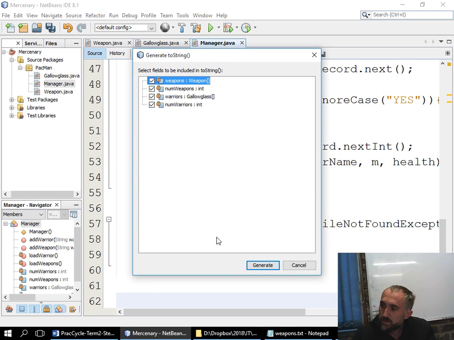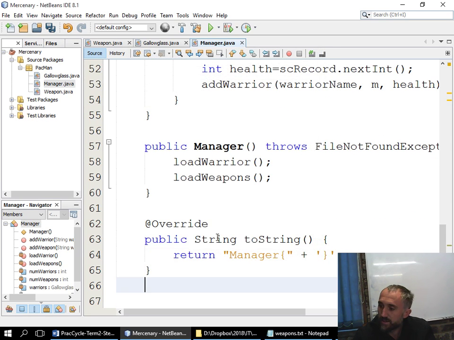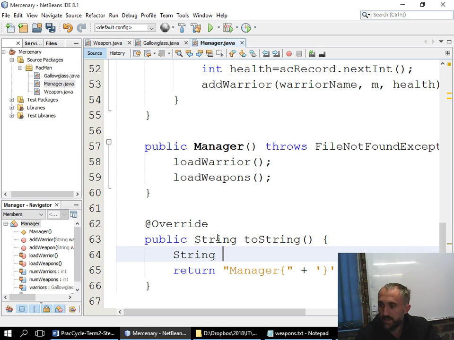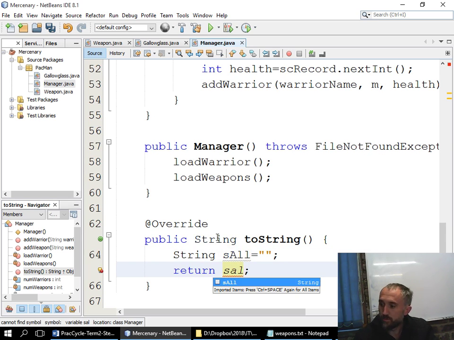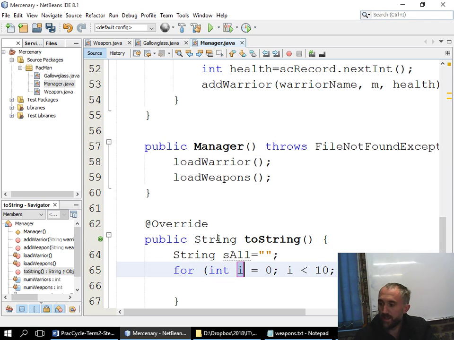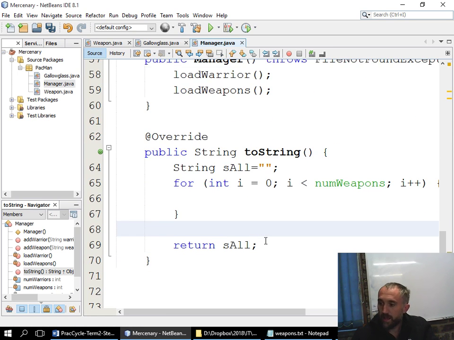So I'm going to generate my toString. I want to untick everything because quite frankly I don't want any of that. I'm going to create a string s_all as equal to blank. I'm then going to return s_all. I now want to loop through both of my arrays, so I'm just going to go forward tab, and I'm going to loop through my num weapons. I am then going to add into my s_all a bit of a line break or something. You can choose what you add. It didn't ask this, but potentially I would want something to indicate that I'm now on warriors.